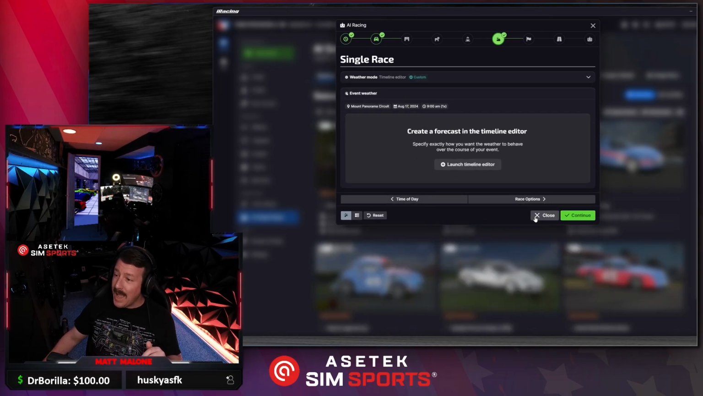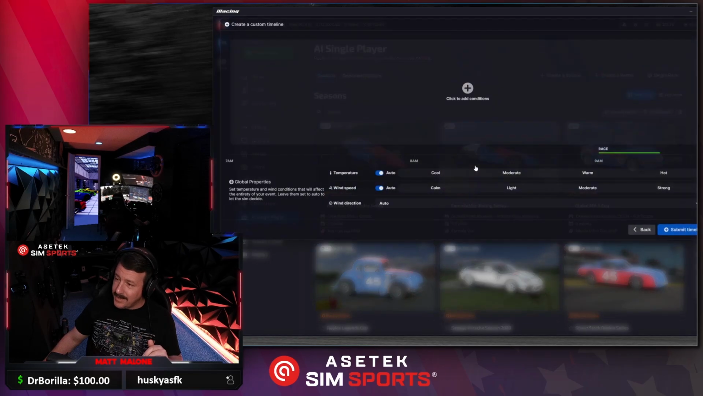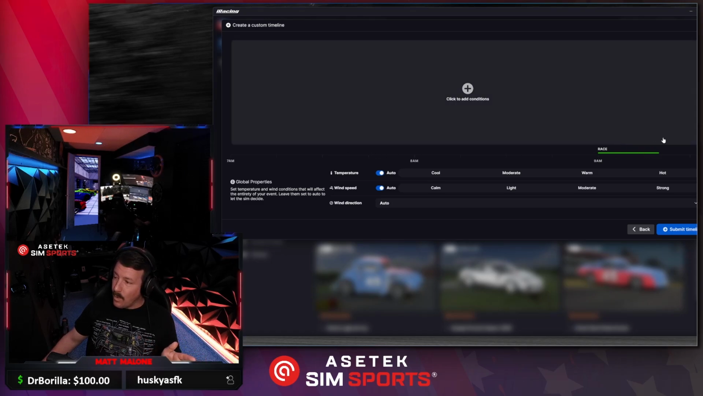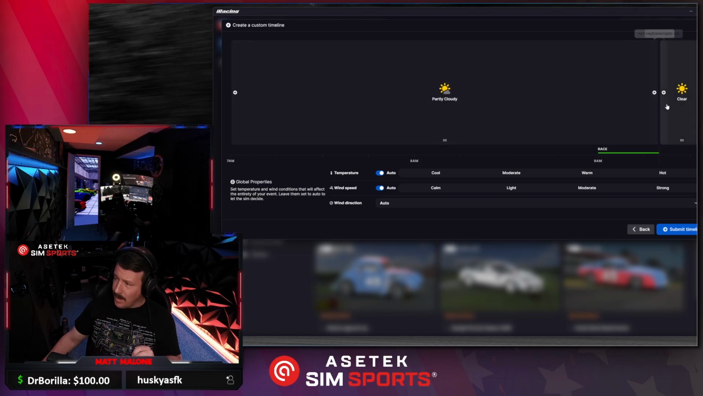Go up here, go to timeline editor. You can launch the timeline editor. You can see that our race is happening right here. So there's a bunch of time before and a little bit of time after, which doesn't really matter, but the time before is interesting. So you can add, let's say we add this. Let's get a couple of them in here. Now these are different weather events. These are almost like keyframes. So you can change this out.